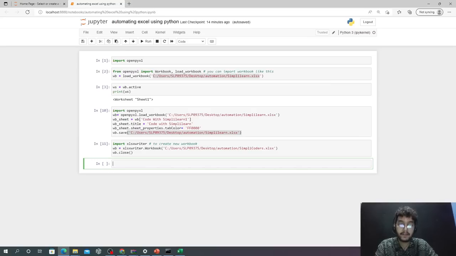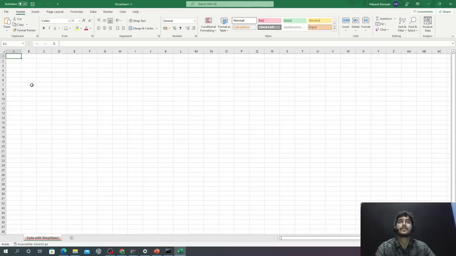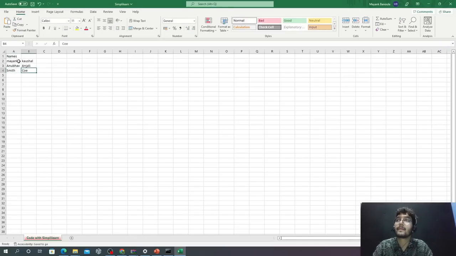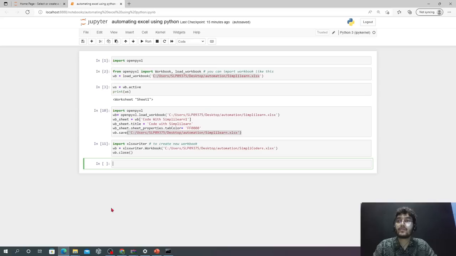So right now we are not having any data inside the workbook. So let's put some random values, like names and all. Here Mayank, Kaushal, Above, Jelly, Roy. So let's save it, and let's move to our coding part.